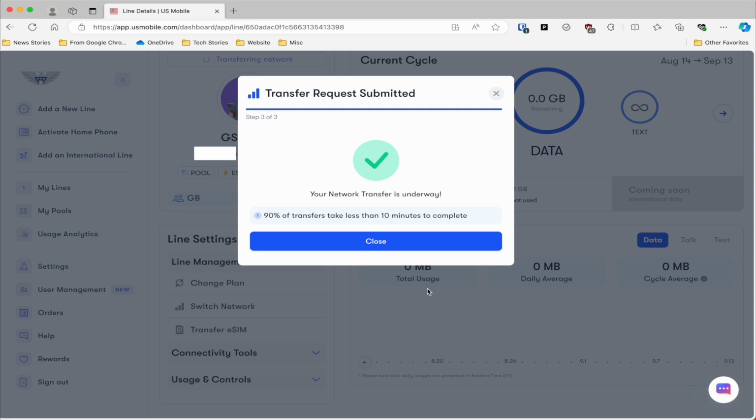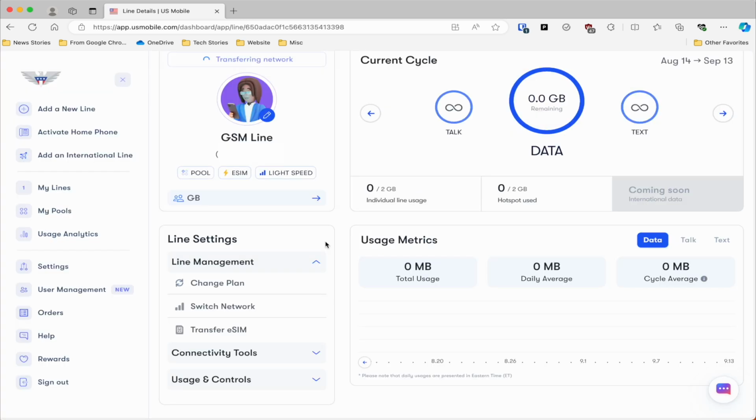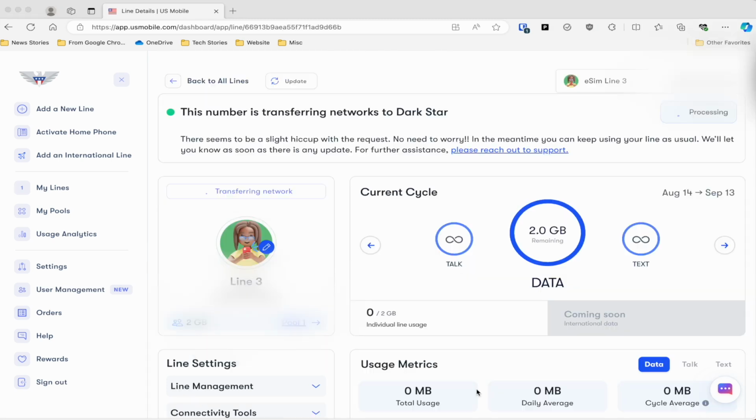All right, it seems like the transfer request was submitted, so your network transfer is underway. It says 90% of transfers take less than 10 minutes to complete. Okay, so I'm going to close it now, and we're just going to wait a little bit. Well, actually, after waiting more than 10 minutes, I got this message saying that there seems to be a slight hiccup with the request. No need to worry. In the meantime, you can keep using your line as usual. We'll let you know as soon as there is any update. So far, my transfer from the Lightspeed network to Darkstar has not been as smooth as I hoped it would be. So we'll see what happens.